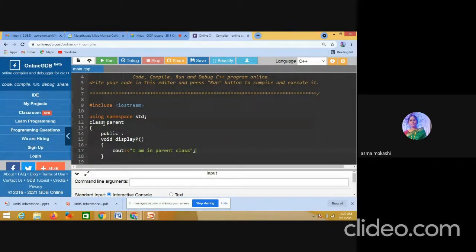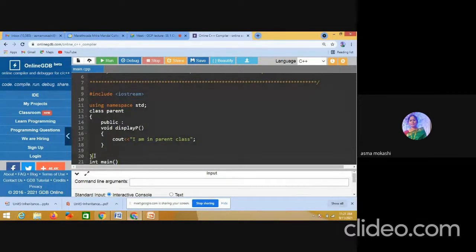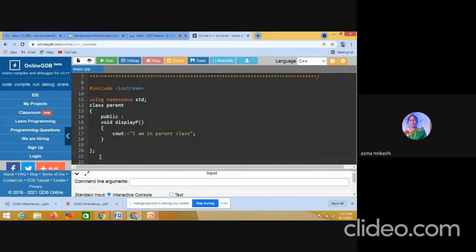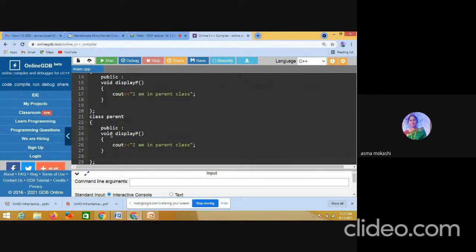What I did here, I have created one method, display p. Within this method, I have printed I am in a parent class. So this is the main class I have done. I have worked with the base class. The base class is also known as a parent class, or a main class. Now from this main class, I am deriving one more class. The class name is child, and the child has the method display C.